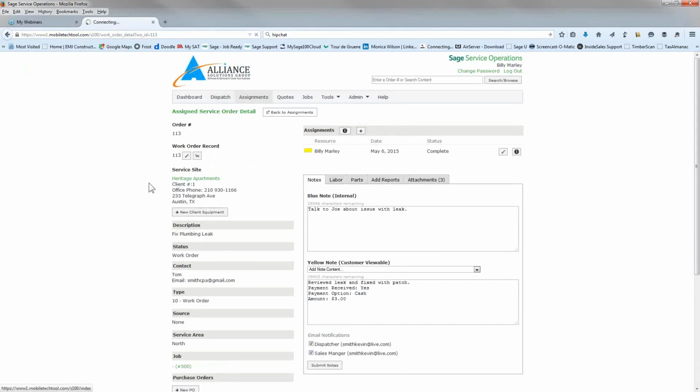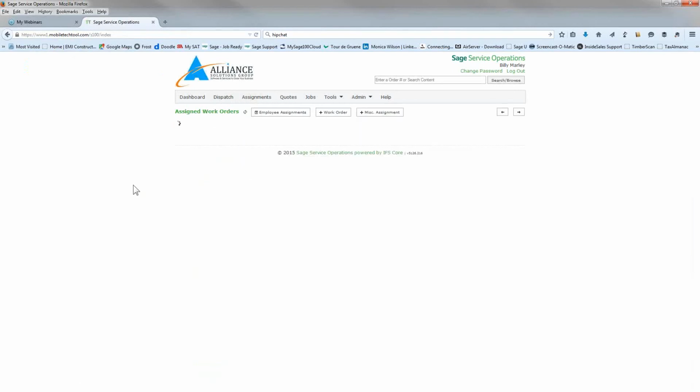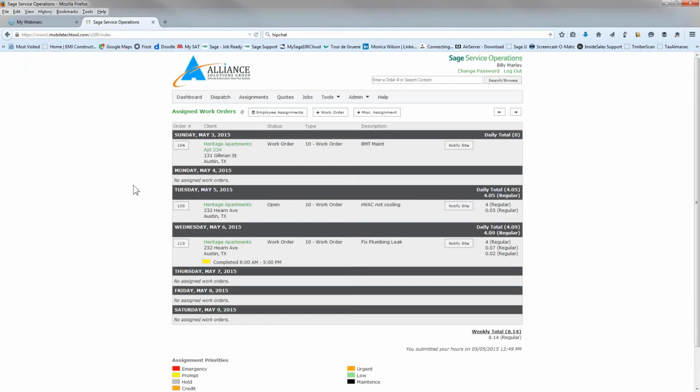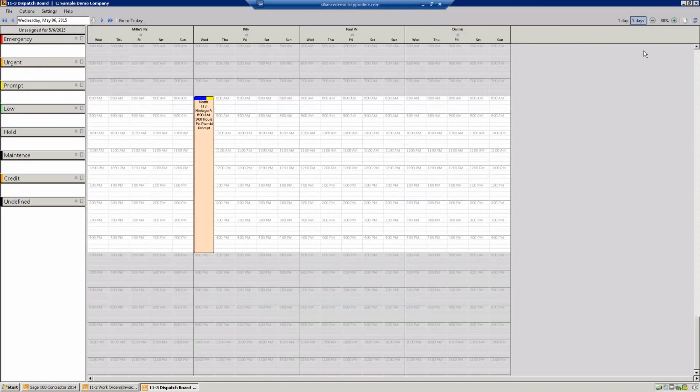Now I can go back to my assignment page. And now I can grab the next one on my list and just keep working through my workflow. Again, I haven't called the office once. I haven't emailed the office directly with any of this information. So now let's leave this for a second. Let's go into the office and let's see what the office sees.